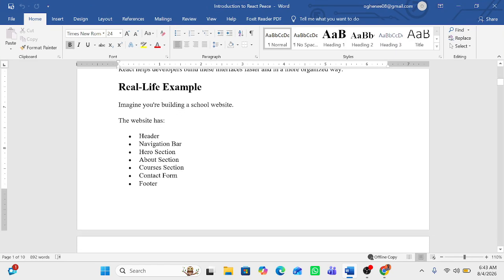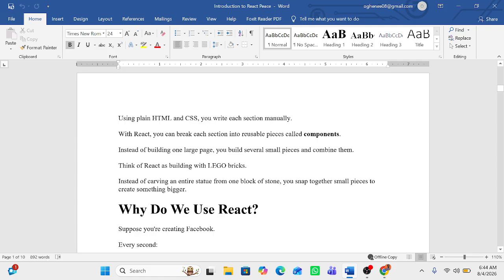So a website will always have what? A navigation bar, hero section, about section, courses section, contact form, right? And footer. You understand what I mean by footer now? That's the last section of every website. Now using pure HTML and CSS, you write each section manually, right? You write them manually, like navigation, header, this, that. But with React, you can break each section into reusable pieces called components.